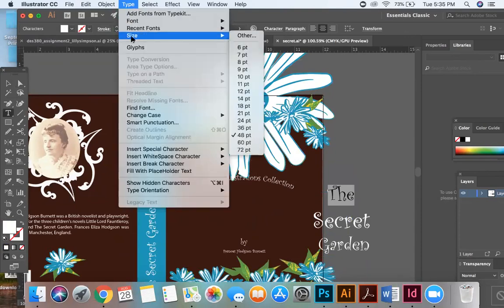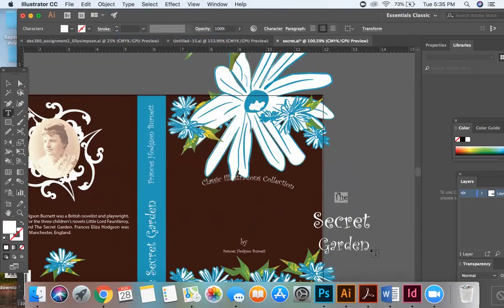And those, the 'and garden', can be in a totally different typeface. 'Secret' can be the one that you have in the more decorative typeface.